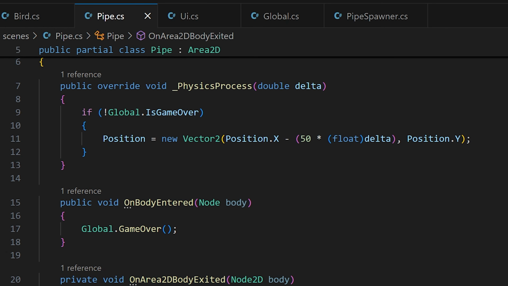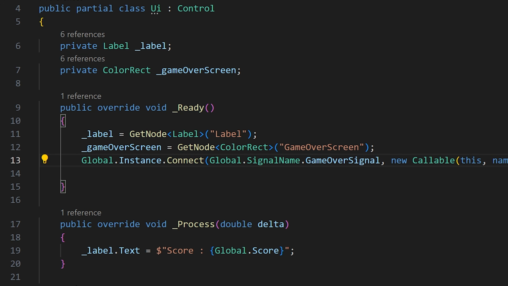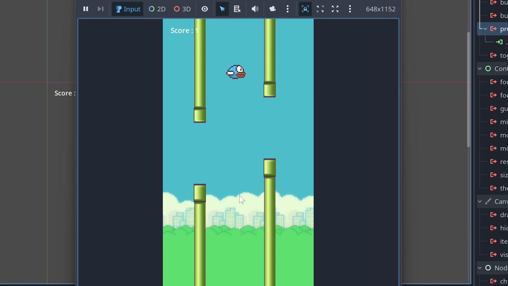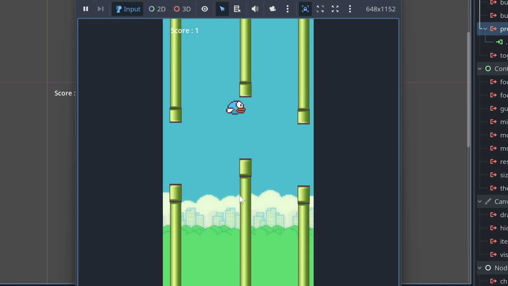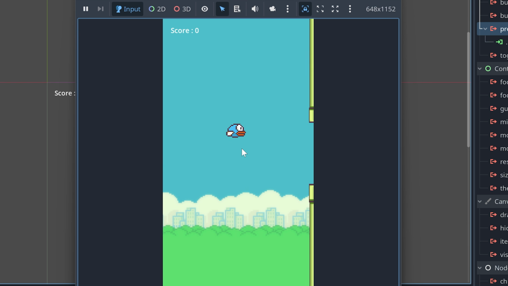Anyway, I connected the rest of the signals the same way, even created a custom signal. It wasn't as straightforward as in GDScript, but after some back and forth with the docs, I got it working. And here we go. We now have a working Flappy Bird clone in C#. Passing through the pipes increases the score, the game over screen appears, and the restart button works.